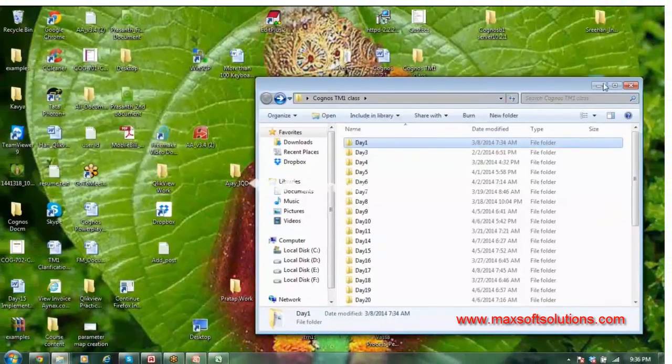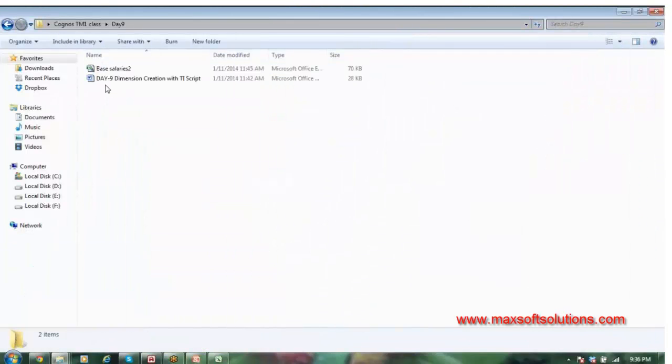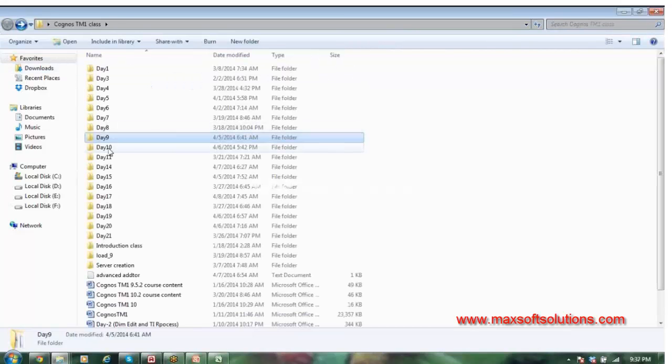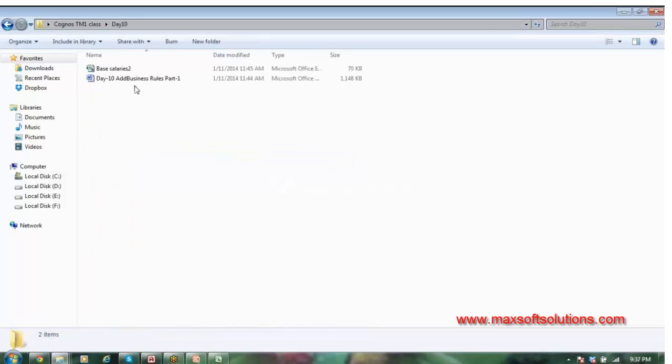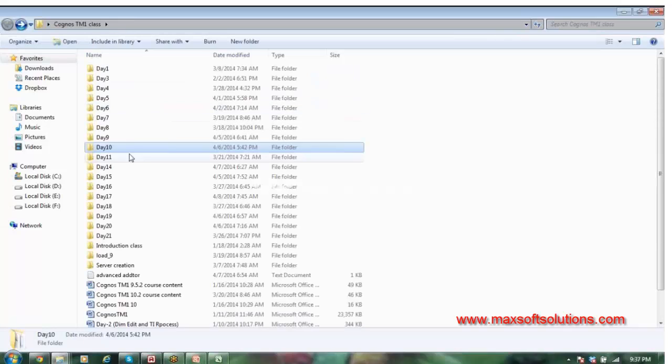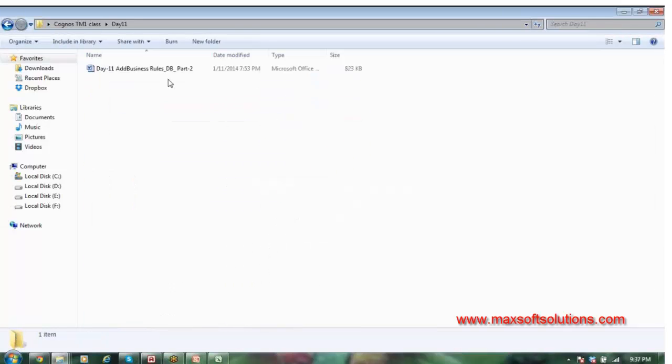Here, in the 9th and 10th class, dimension creation with the TI script. One class is there, and adding business rules, rules part 1. By using the rules itself, will you build all the dimensions, or do you use any interface to build the dimensions?